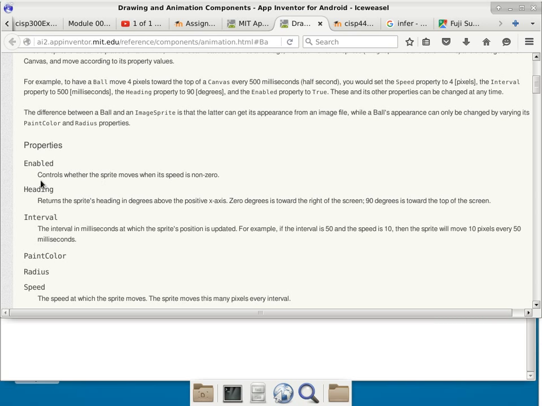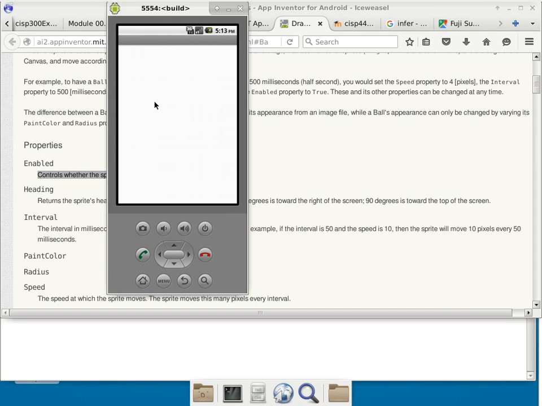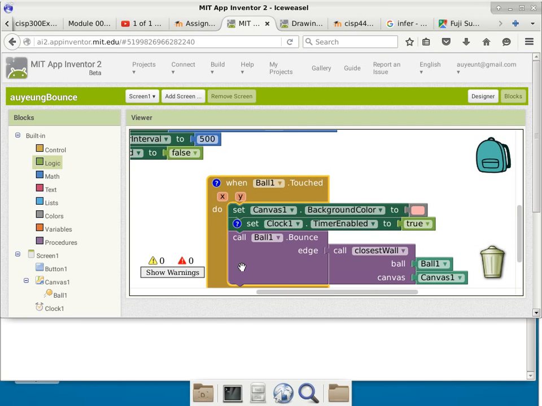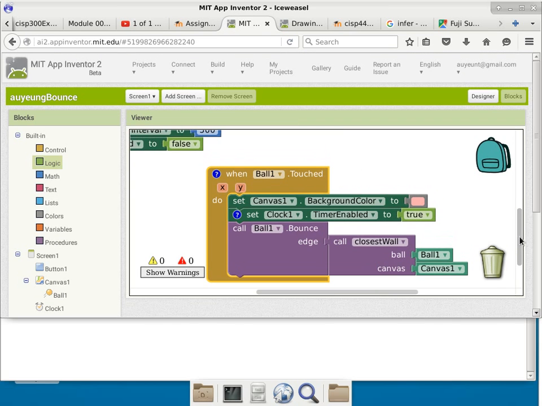Because when we read this documentation, enabled is really just saying whether it controls whether the sprite moves when its speed is non-zero. It doesn't say anything about touch events, so it's not documented. All right, so the app is almost there, and I don't click the start button, and I just click on the ball. It's not responding, because if it were responding, it would have given us the color change in the background, but it's not. Excellent. All right, so let's go back to this code here.